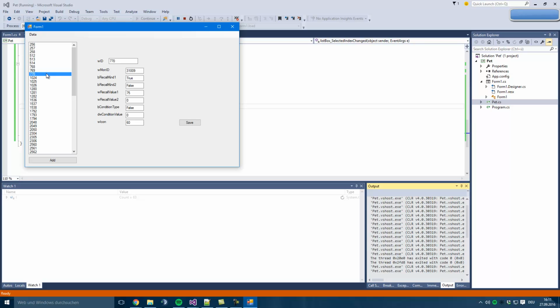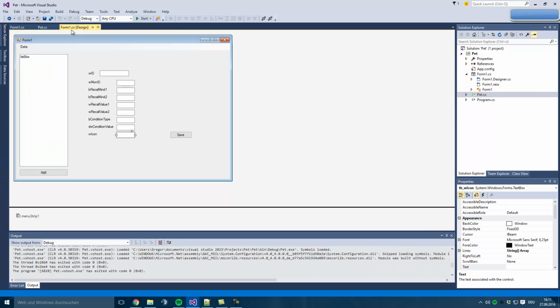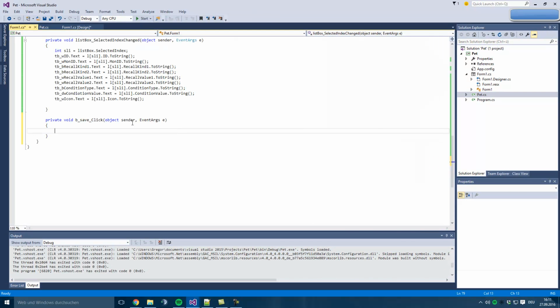The next step is the save method, so the other way around. So double click on the save to open the event, and this time we do the same like there, only the other way around.